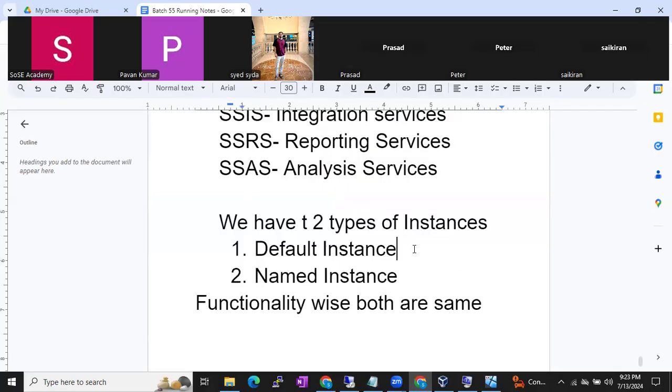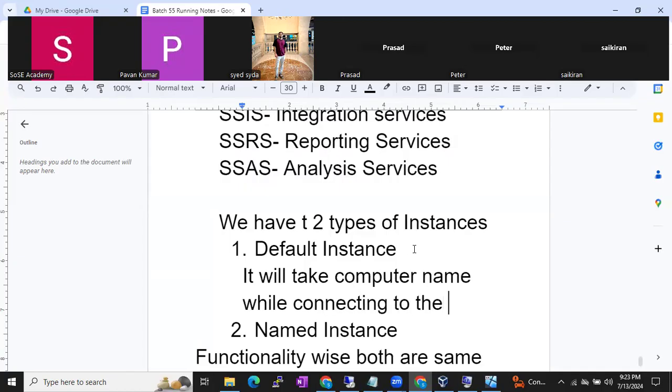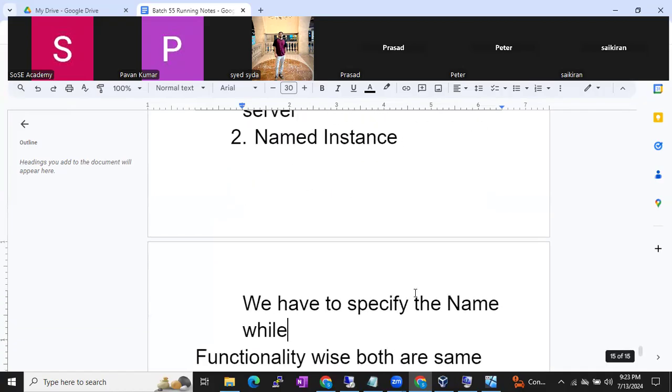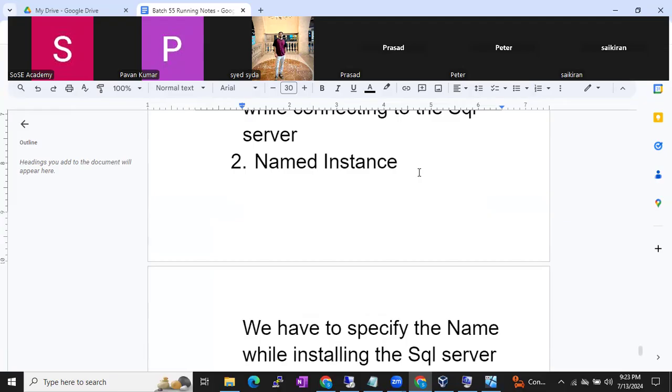Default instance will take the computer name while connecting to the SQL server. Named instance, you have to specify the name while installing the SQL server. That's it. So default instance will take the computer name, whereas named instance, you have to give a separate name, guys. That is the only difference, but there is no more difference between default and named, guys.